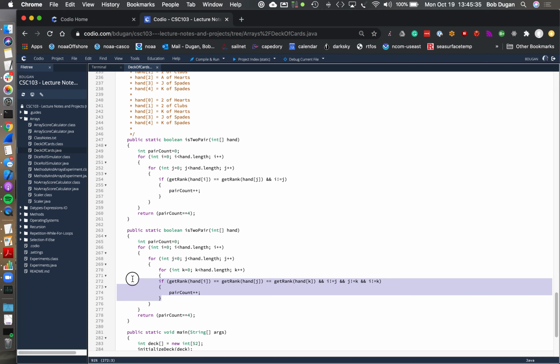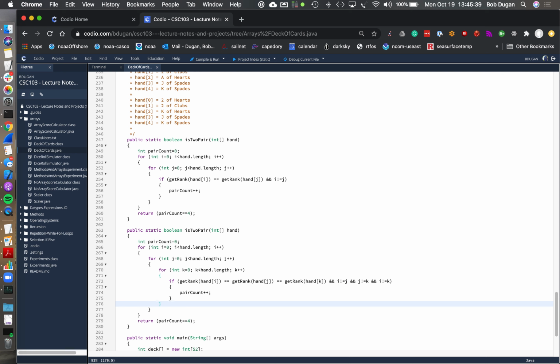We'll indent. I'm always careful to make sure I've got these indents correct. Even though it seems like it's faster to write code and not do the indenting, it just makes it clear where things are being processed. Okay, so just to explain what we're doing here with isThreeOfAKind.